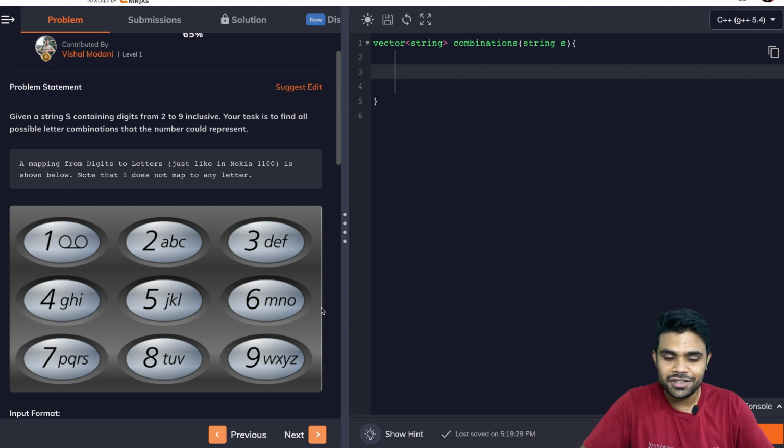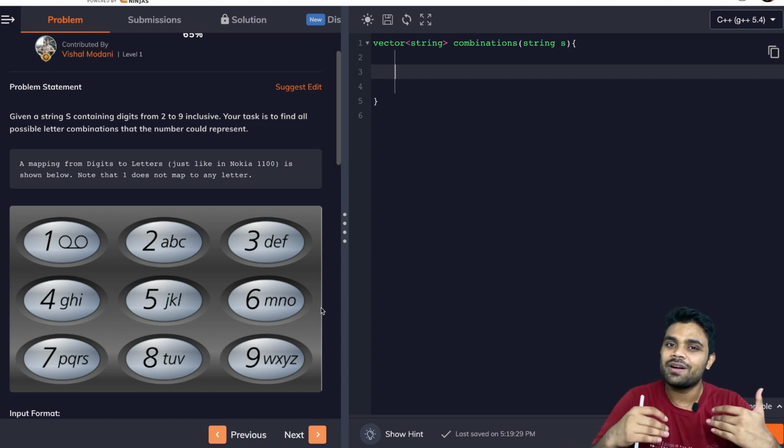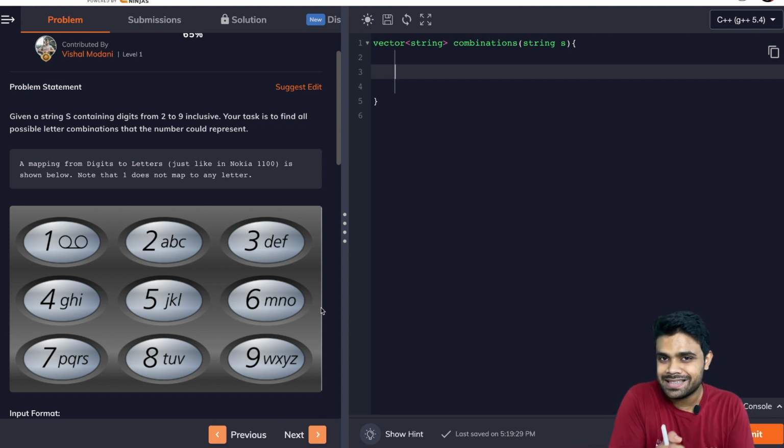I hope you remember all these things. If you are a new generation, then you would not have seen such phones, but we have used these phones quite a lot to type messages. And yes, it used to be a pain because the typing speed was very slow.